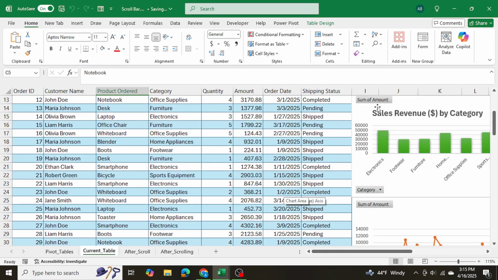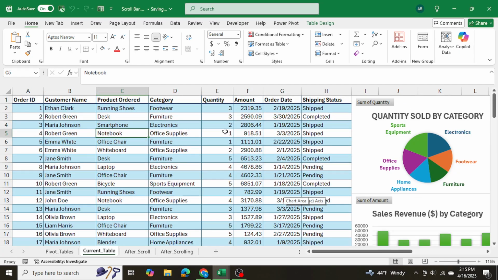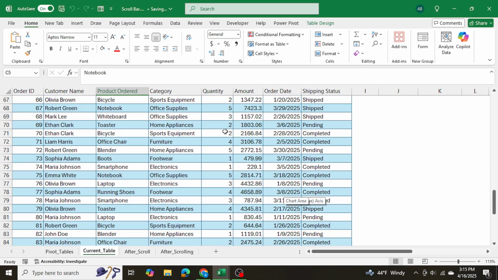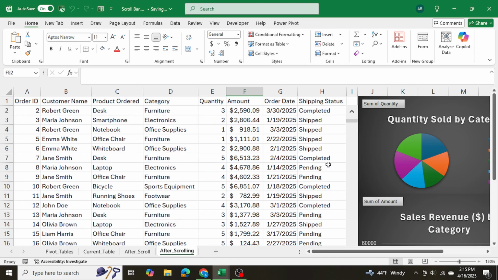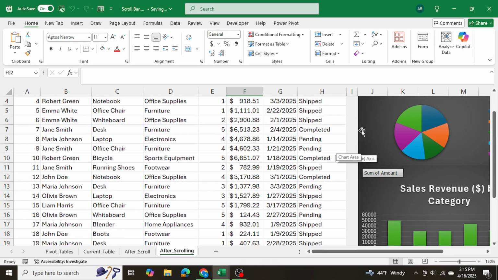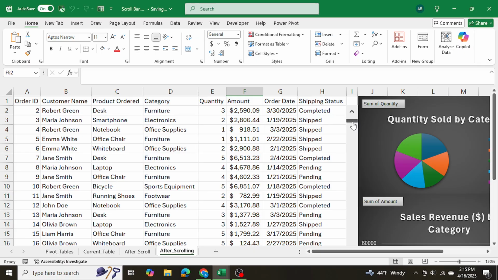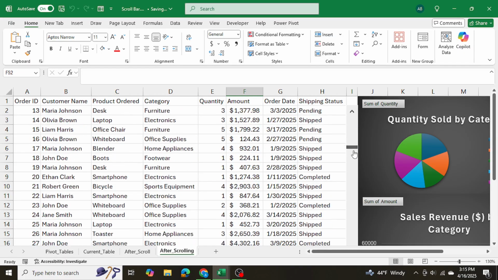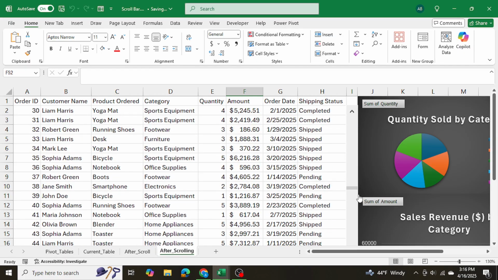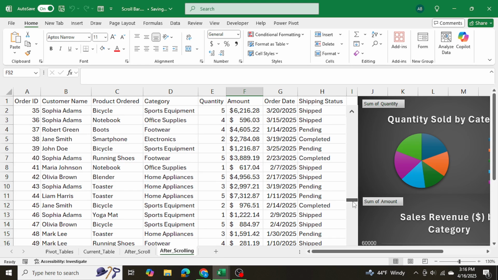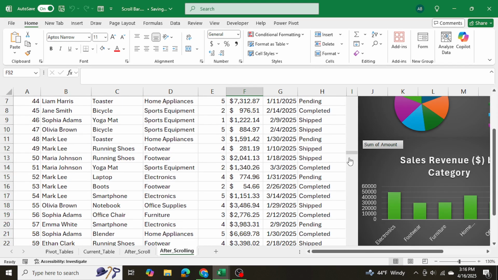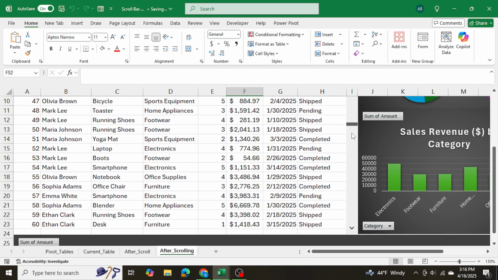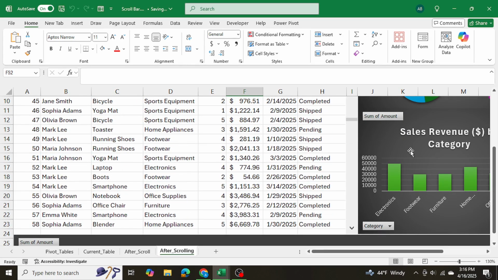As you can see, I have some charts going on and the table just keeps on going down to many rows. Now, after the scrolling, I've made a table here with the scroll bar on the side. So I can simply scroll through these rows without having to move my entire workbook down. And those charts are still over here, intact as I scroll up and down. So let me show you step by step how we can achieve this.